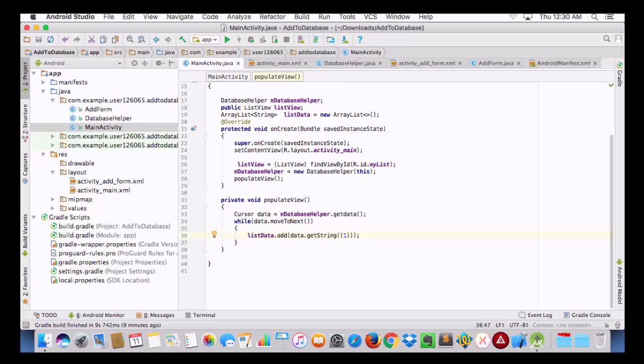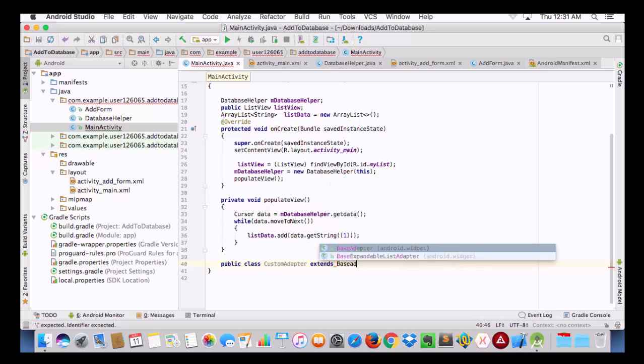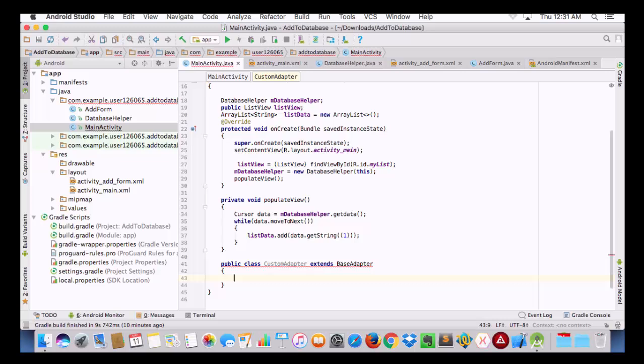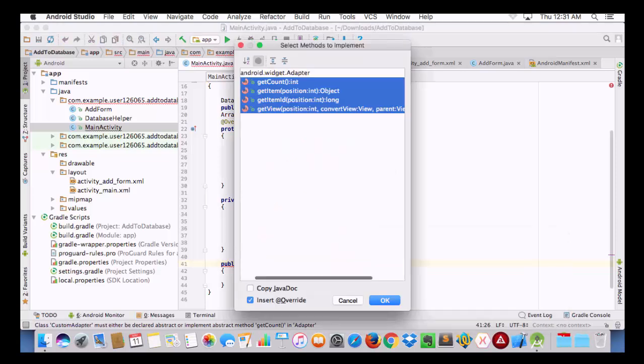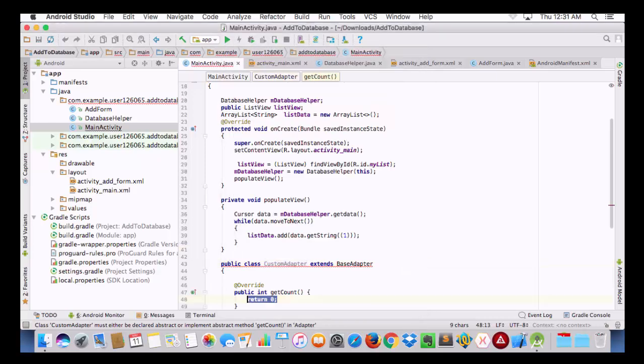and create a custom adapter, public class. I'll give it a name as custom adapter extends base adapter. Since here we can have only one superclass, so we have to define this one inside our superclass, and this is going to take some methods, so we are implementing them.